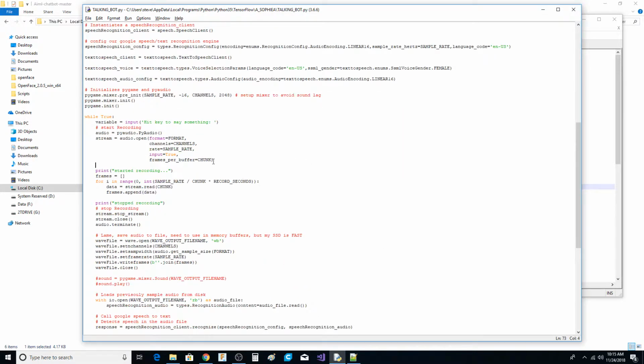So we're going to go into this loop, and as you can see, we're waiting for the keyboard to be hit right here. This code will eventually be changed with maybe another event loop that will tell this process to start when there is voice activity.